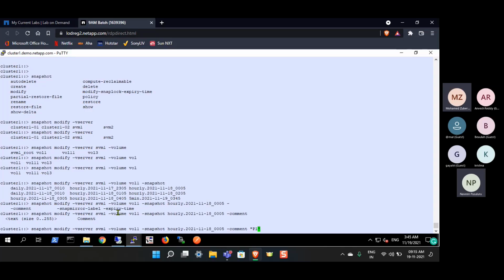Please don't delete this snapshot, something like that. If you have created any snapshot manually and you want to make sure that someone should not delete it, you can put a comment. We have created this snapshot for a purpose, like that. Just a normal comment. But some people might see the comment, some people might not, and they might delete it, right? So we have an option called expiry time.